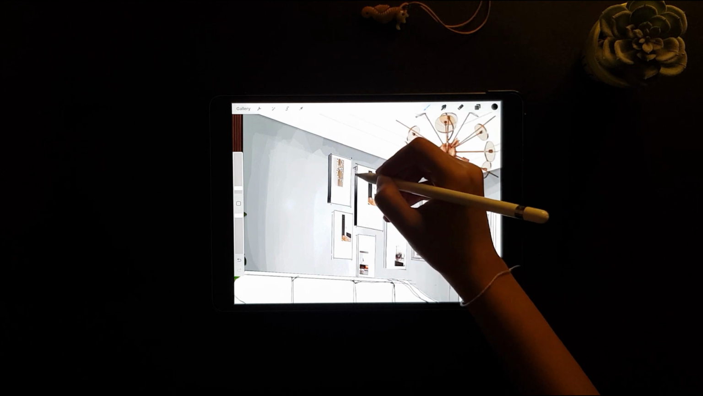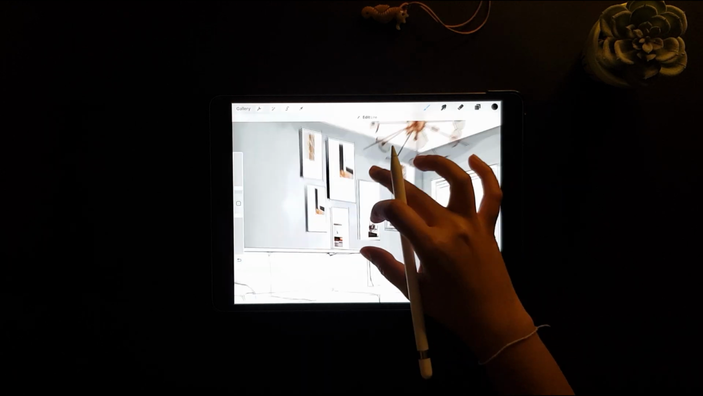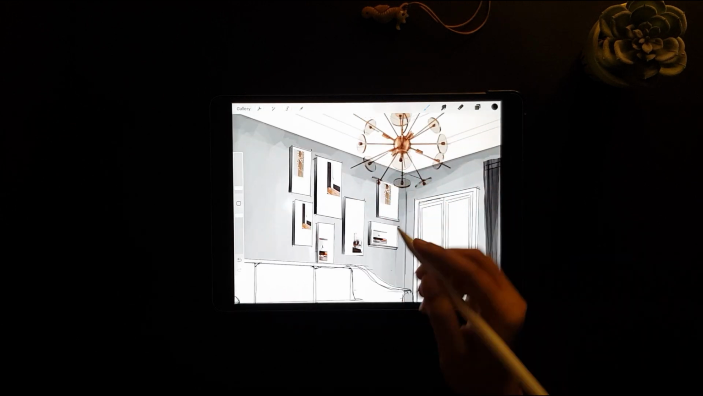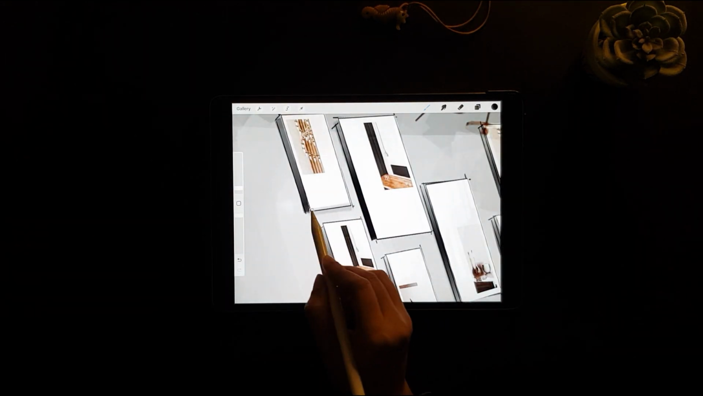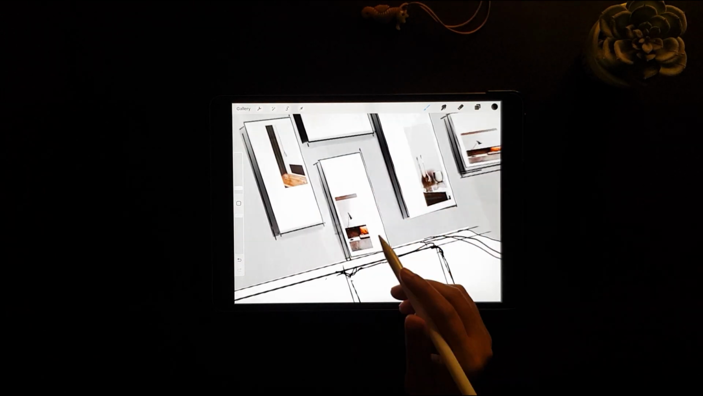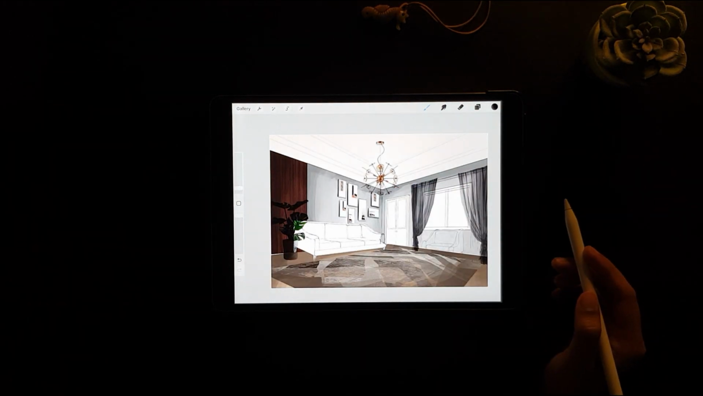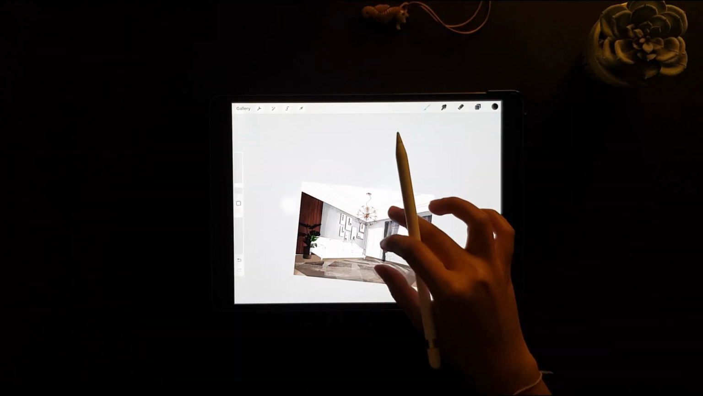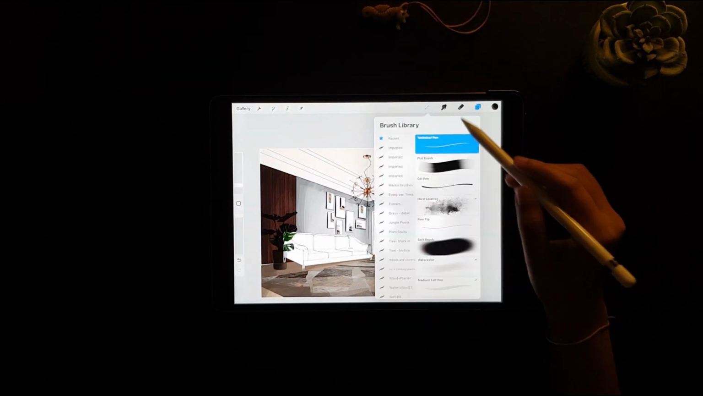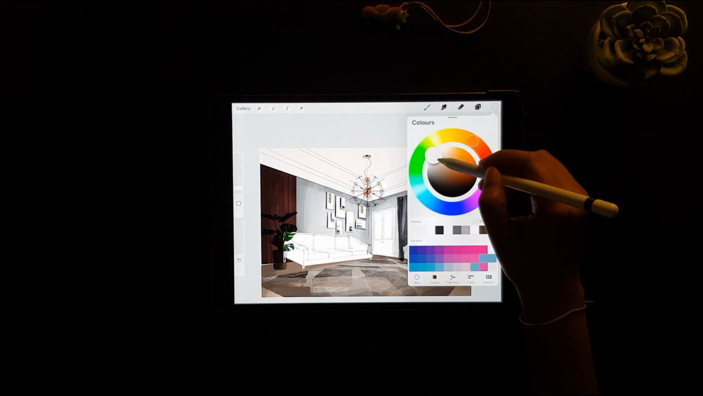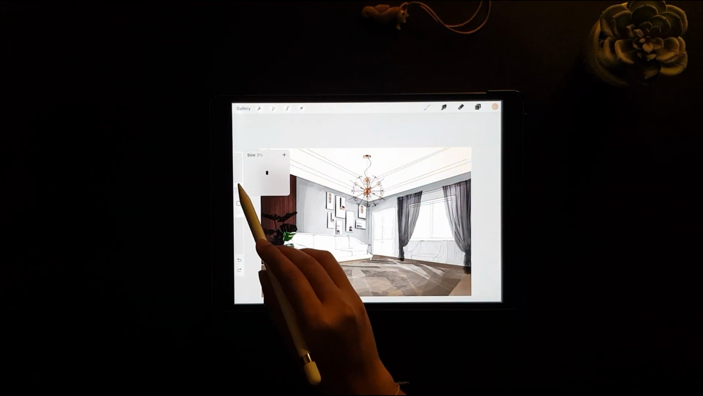And now I'm giving some thickness for the photo frames, both at the side and the bottom, so it looks like it has some density. And now I'm concentrating on the ceiling.